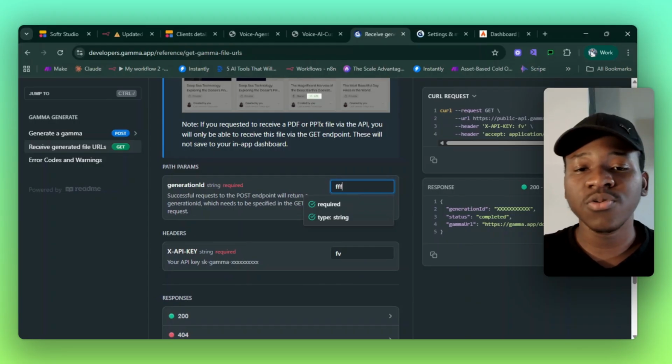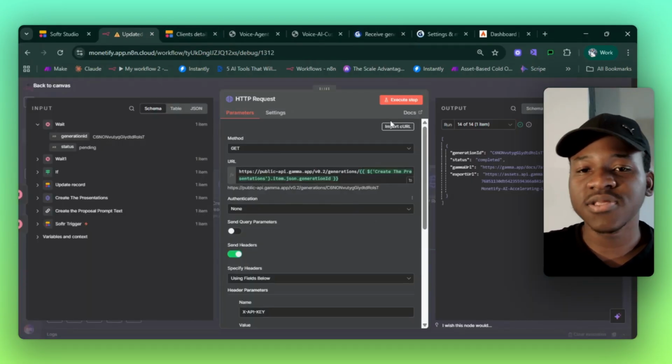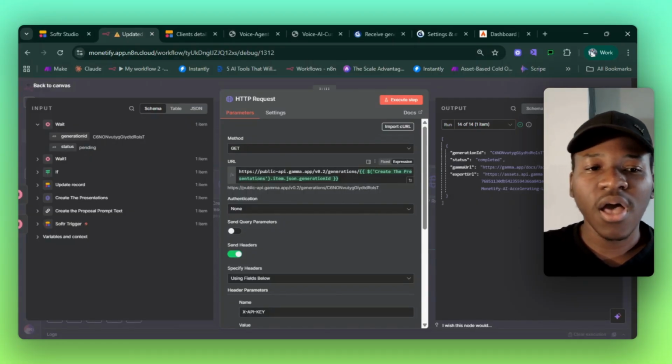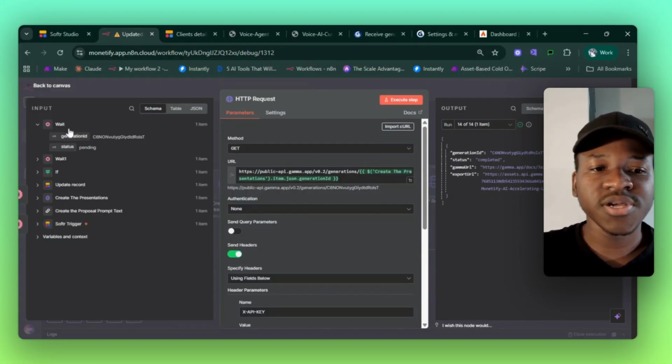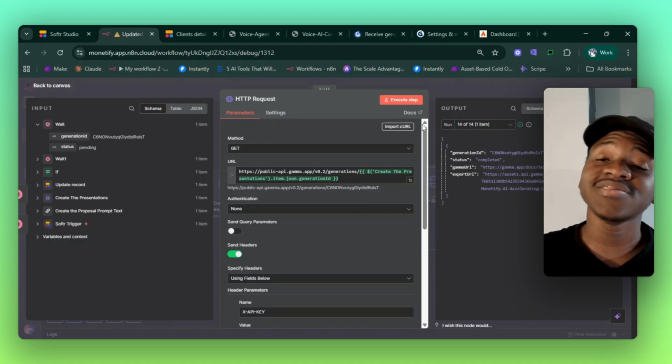saw from the previous node when it started, and then take that in, copy that, and then paste it in the code again. And then, as you can see here, I put in the generation ID from that HTTP node in here, and then it kept checking on the status. As you can see here by the number of times it checked, it's 14 times.